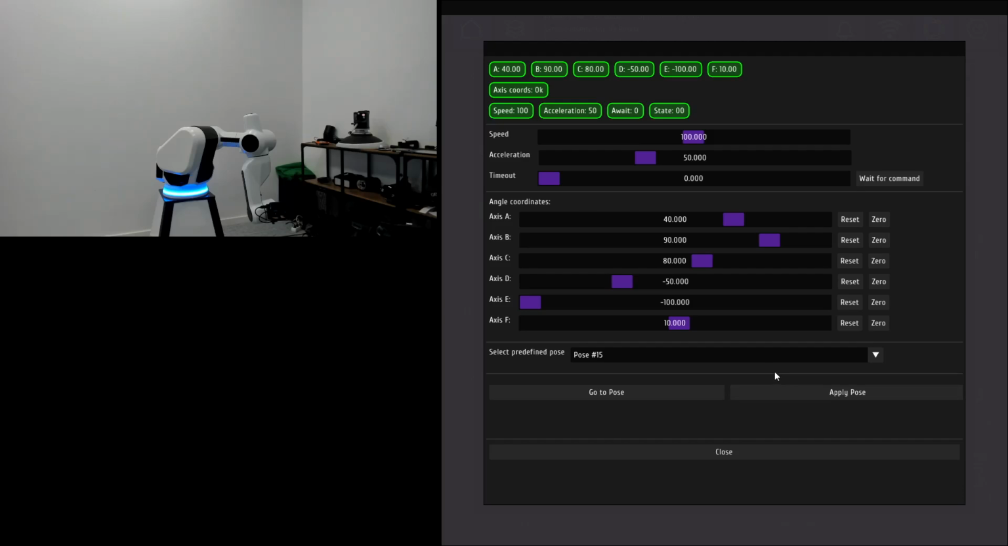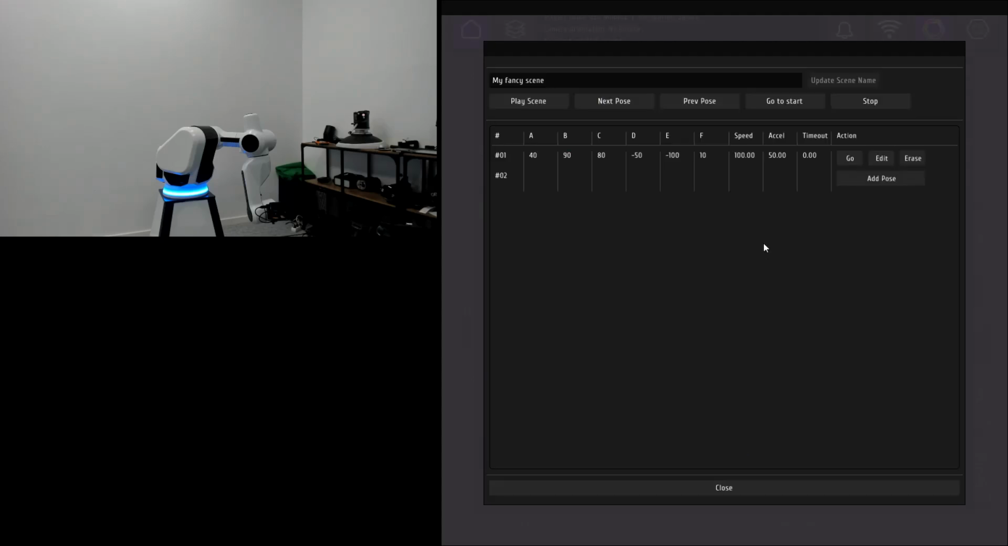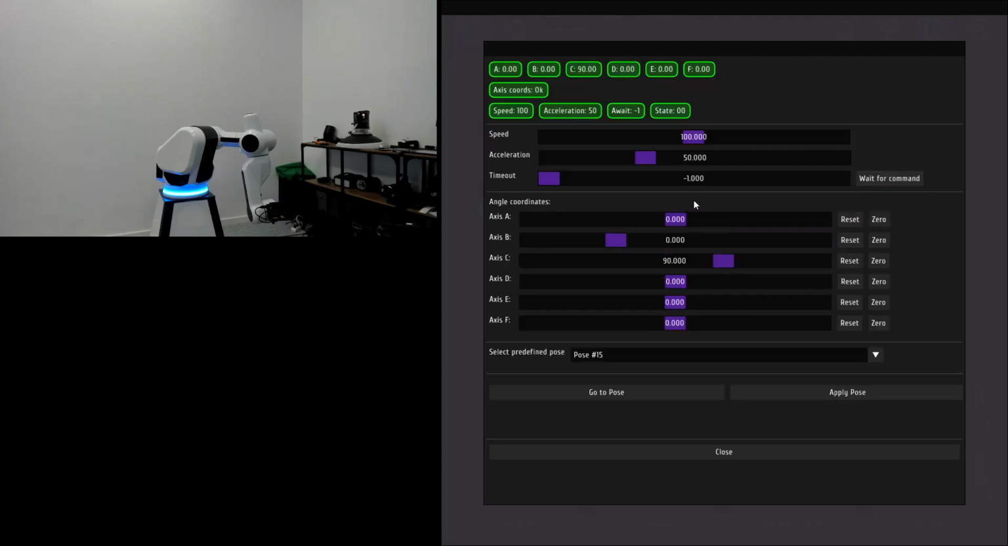Okay, we like this initial pose. We want to save it. For this, we click Apply Pose. Close this window, add another pose. Enter the editor. Firstly, we need to see where this pose is located. Again, click Go to Pose.